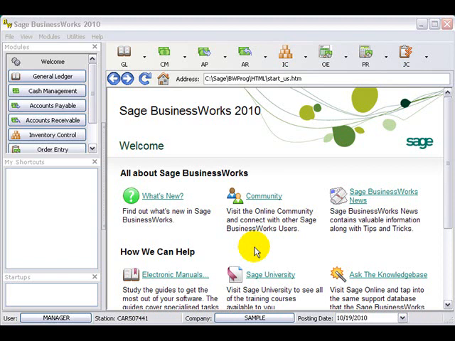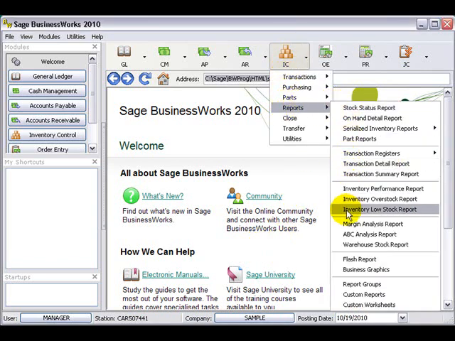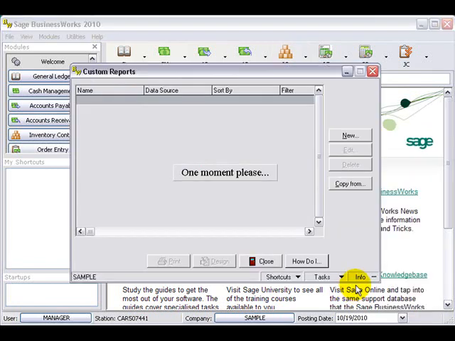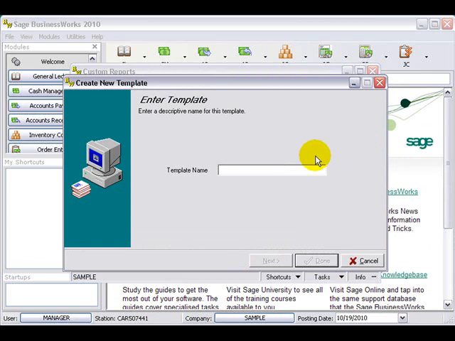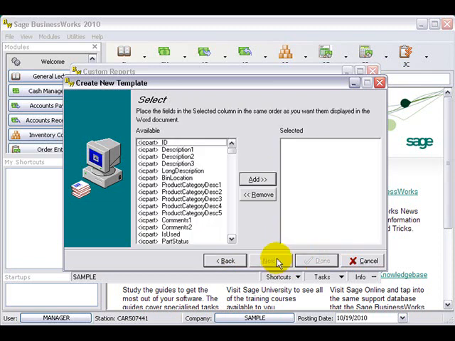The mini tutorial today is regarding how to create part labels with barcodes in Sage Businessworks. The first step to create part labels is to start creating a custom report. So I'm going to go to Inventory Control, Reports, Custom Reports. I'm going to select New and give my report a name. Click Next. I'm going to select IC Parts as my data source and click Next.